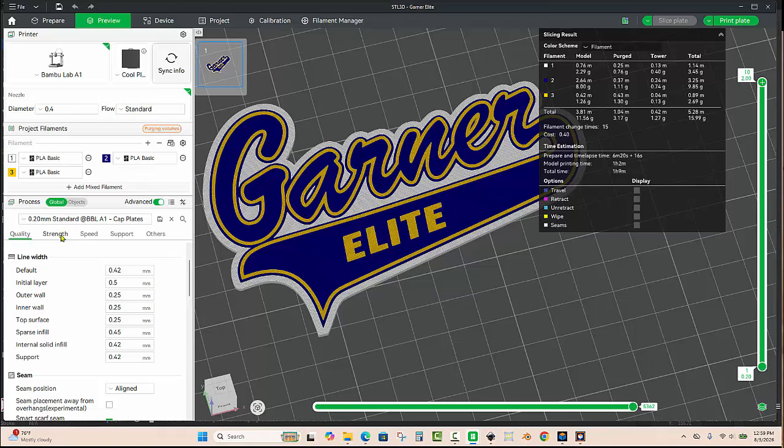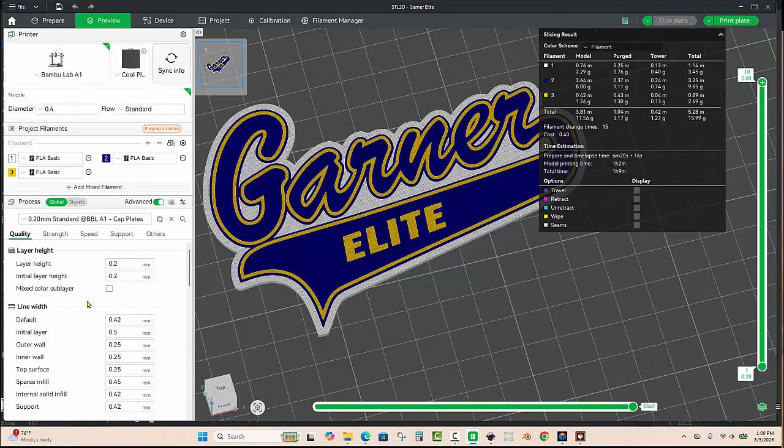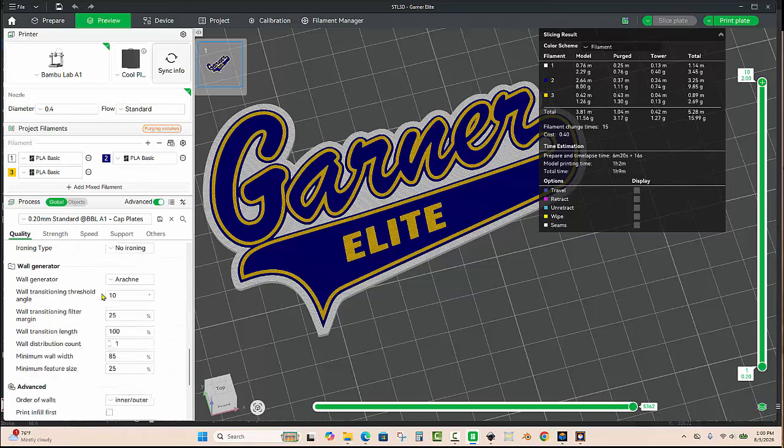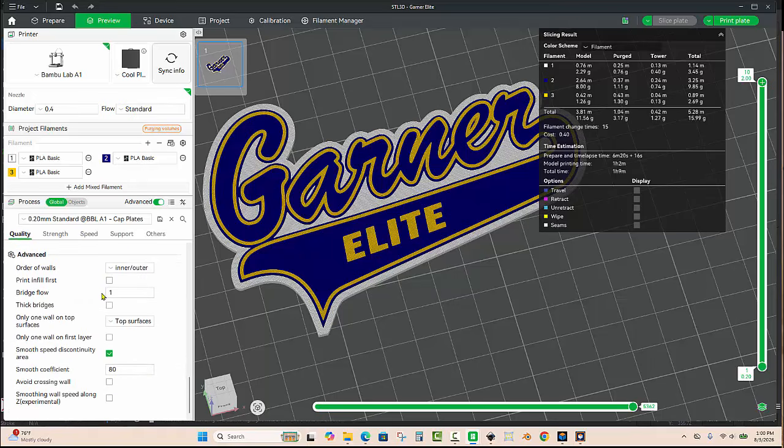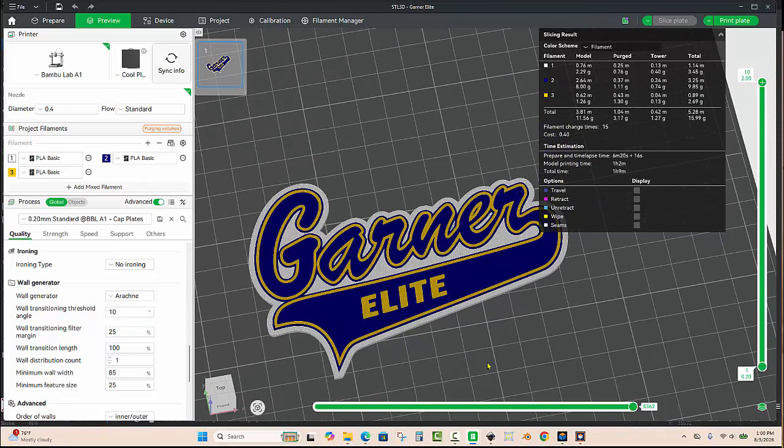The other thing we might sometimes do is reduce our wall loops, and also let's look at the quality tab here because maybe we changed our wall generator. I don't think we did on these. But sometimes, yeah, we did actually. It's the Arachne wall generator. Sometimes Arachne looks better, and then sometimes Classic looks better. Those are the only 2 options there. But there you go. That is the finished product there.